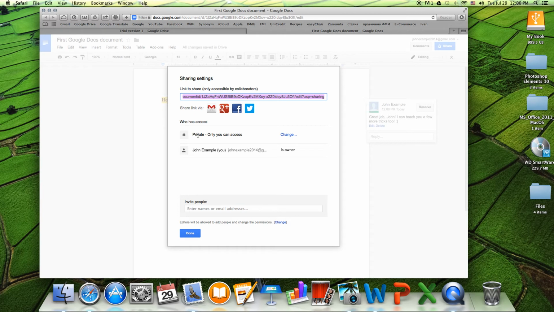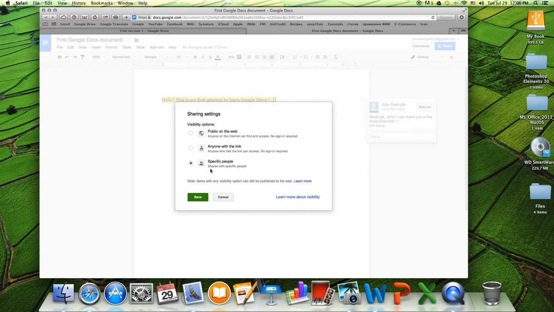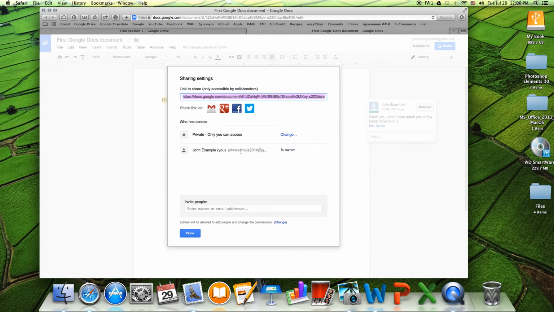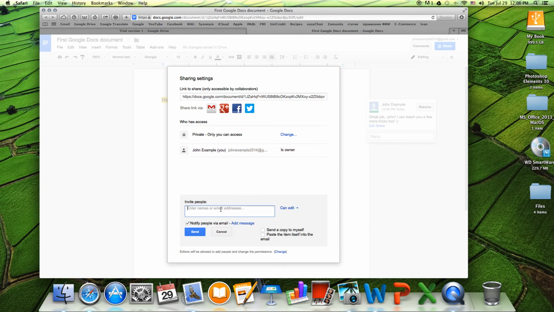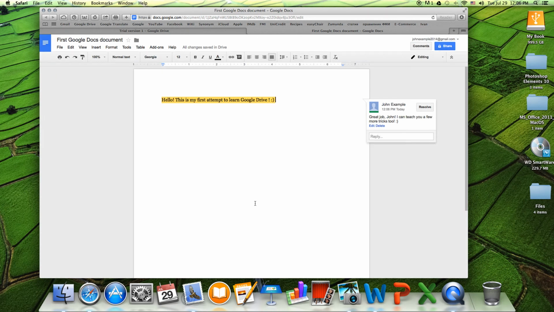So this document right now is private. We can make it for specific people, anyone who has the link, or public on the web. And here we can see that I am the owner of this document, and I can invite other people to have this document by typing in their email address right here. And I can give them permission to edit, comment, or view only this document. And then I can send a copy to myself, paste the item itself to the email, and send this. All right? Great.